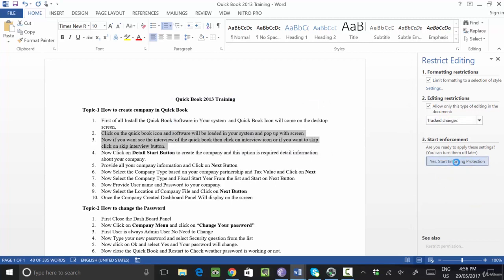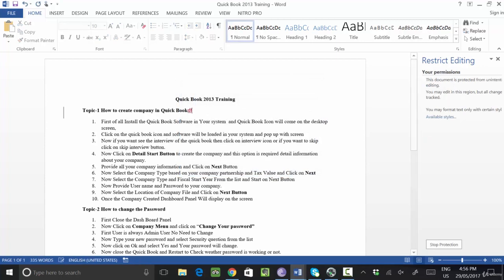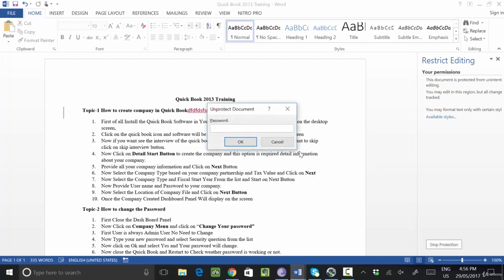Now click on yes. I give the password here, Rana. So now whatever I write in my document will be reflected in track changes format. Is it clear? So in this way you can save your document in different ways.